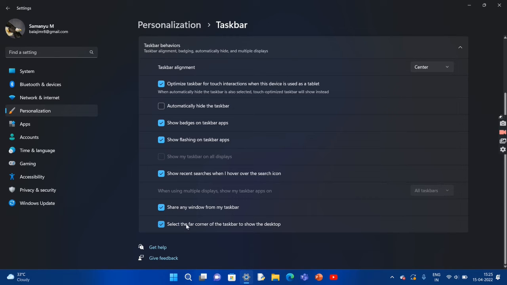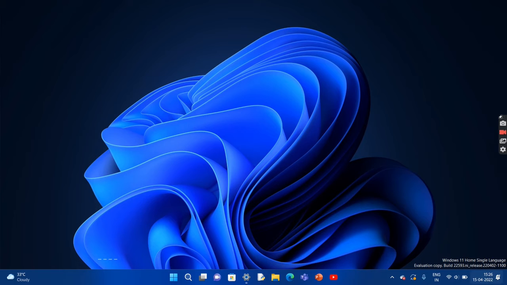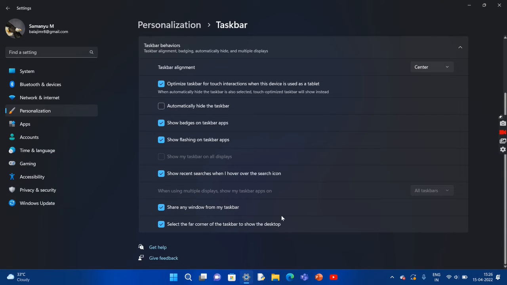Then the next one is select the far corner of the taskbar to show the desktop. If it's enabled and I select this bottom right corner, it shows the desktop. If I select it again, it goes back to my last opened app. If I disable this and click, nothing happens. So that's what it does. This is useful to me, so I'll enable it. Whichever is useful to you, you can enable.